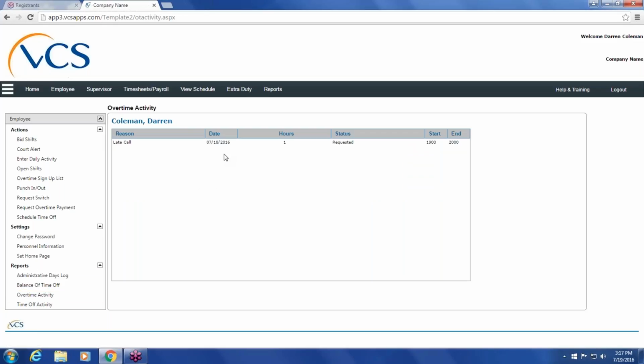Overtime activity is going to be a list of all the overtime that I have in the system for the current year. That'll have the type of overtime, the date, the number of hours, the status, the start time, and the end time. And time off activity will be a list of all the time off entries I have in the system for the current year. Type of time off, date, shift, number of hours, status, start time, end time, and reason text.